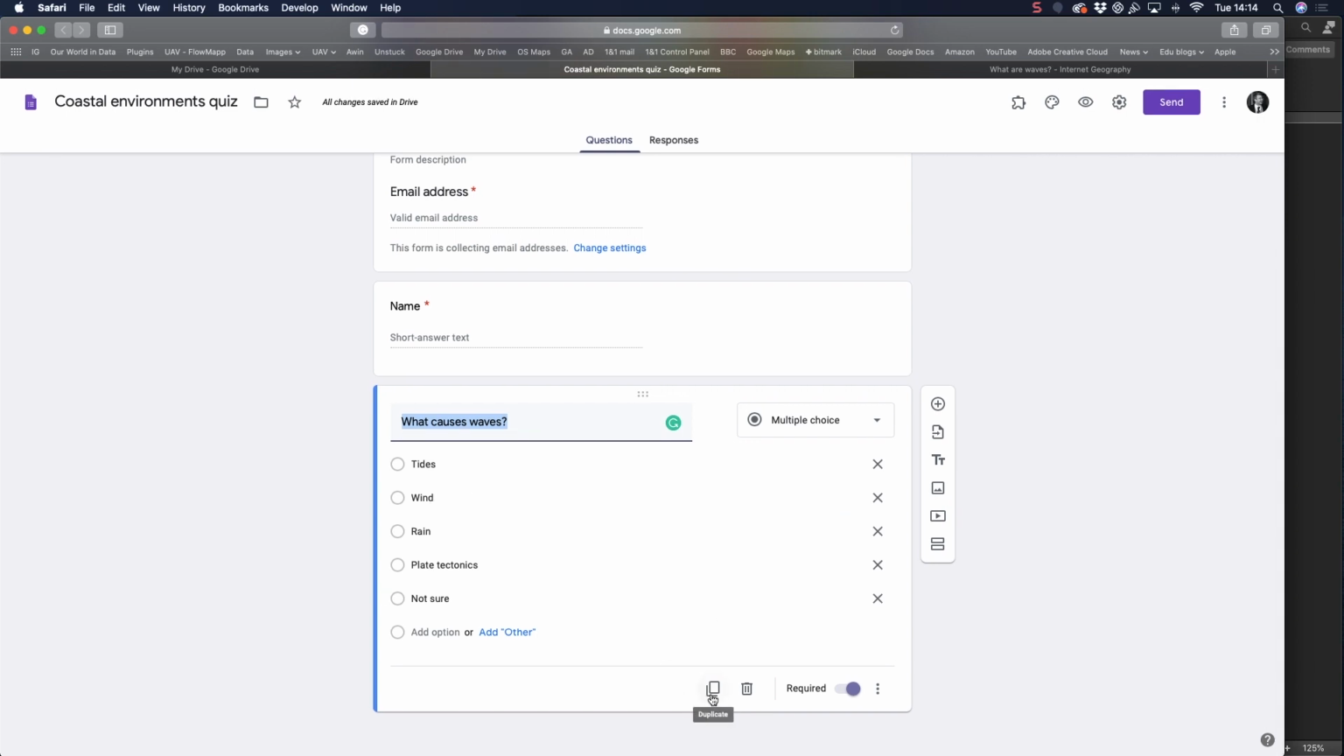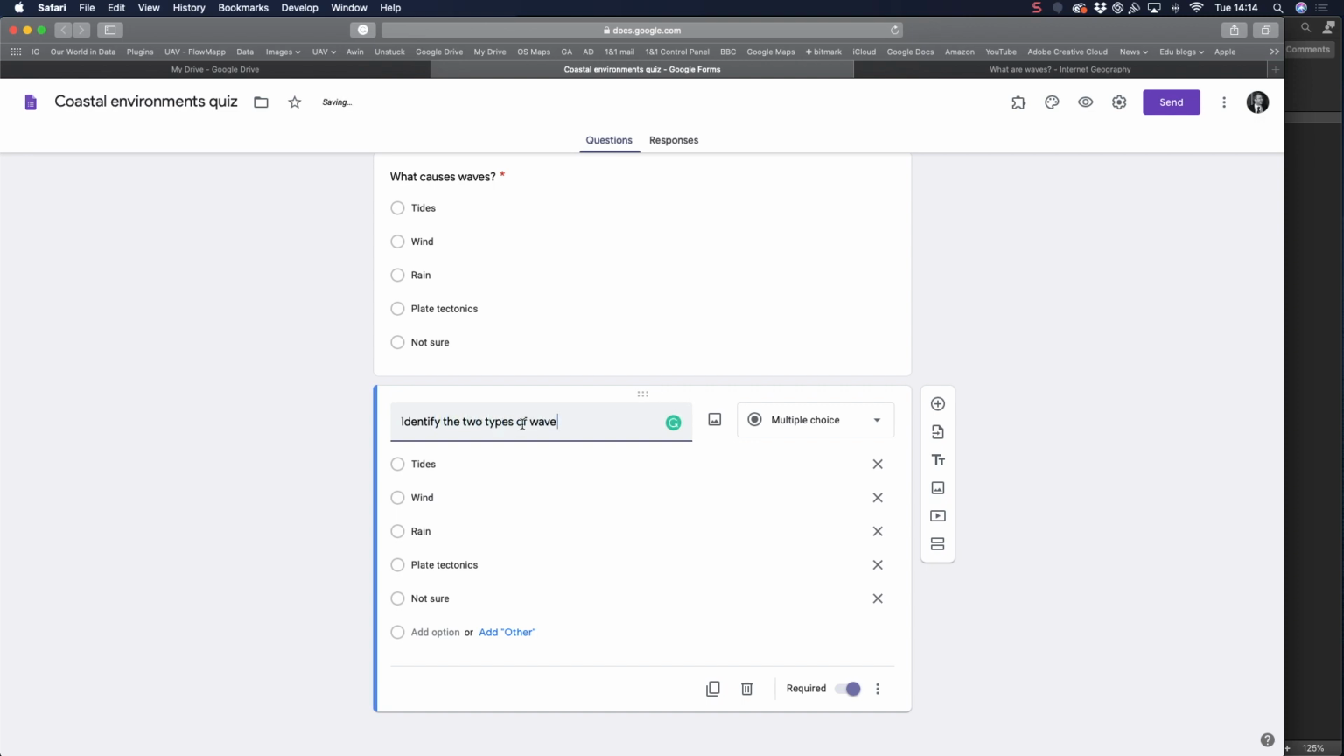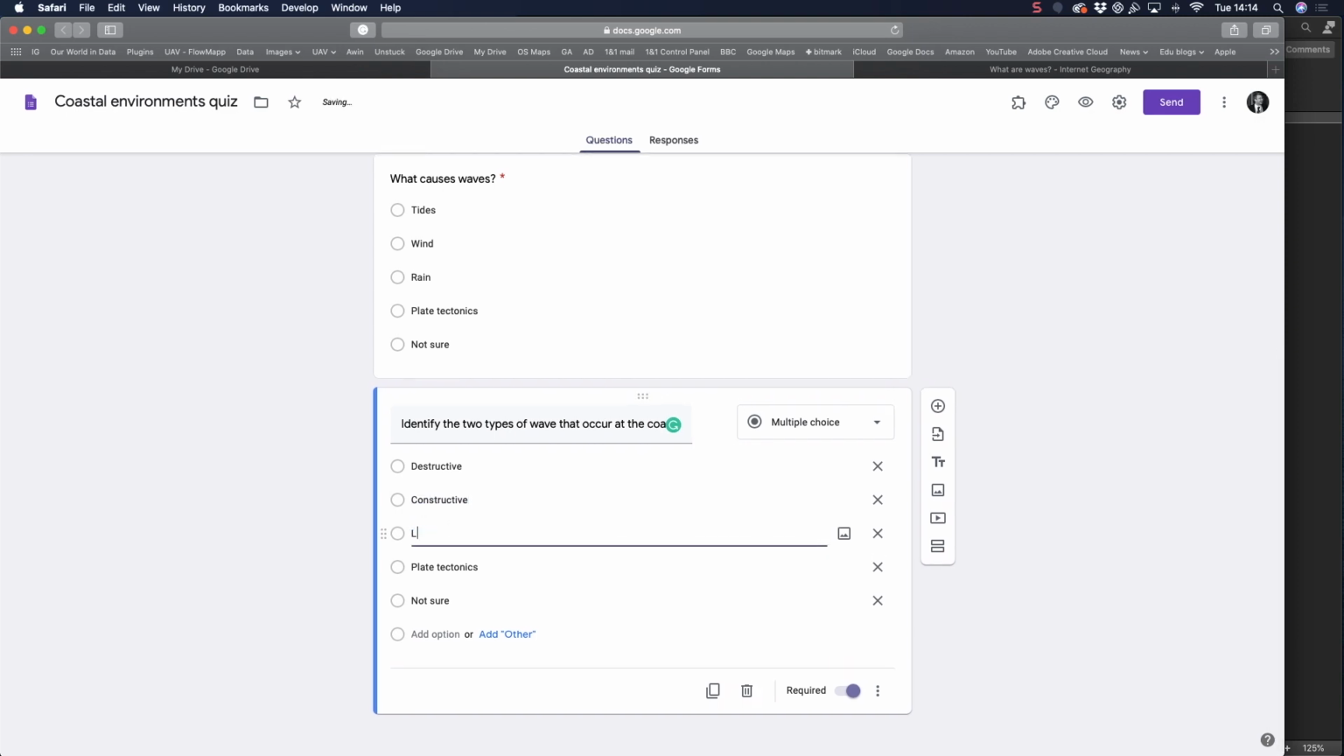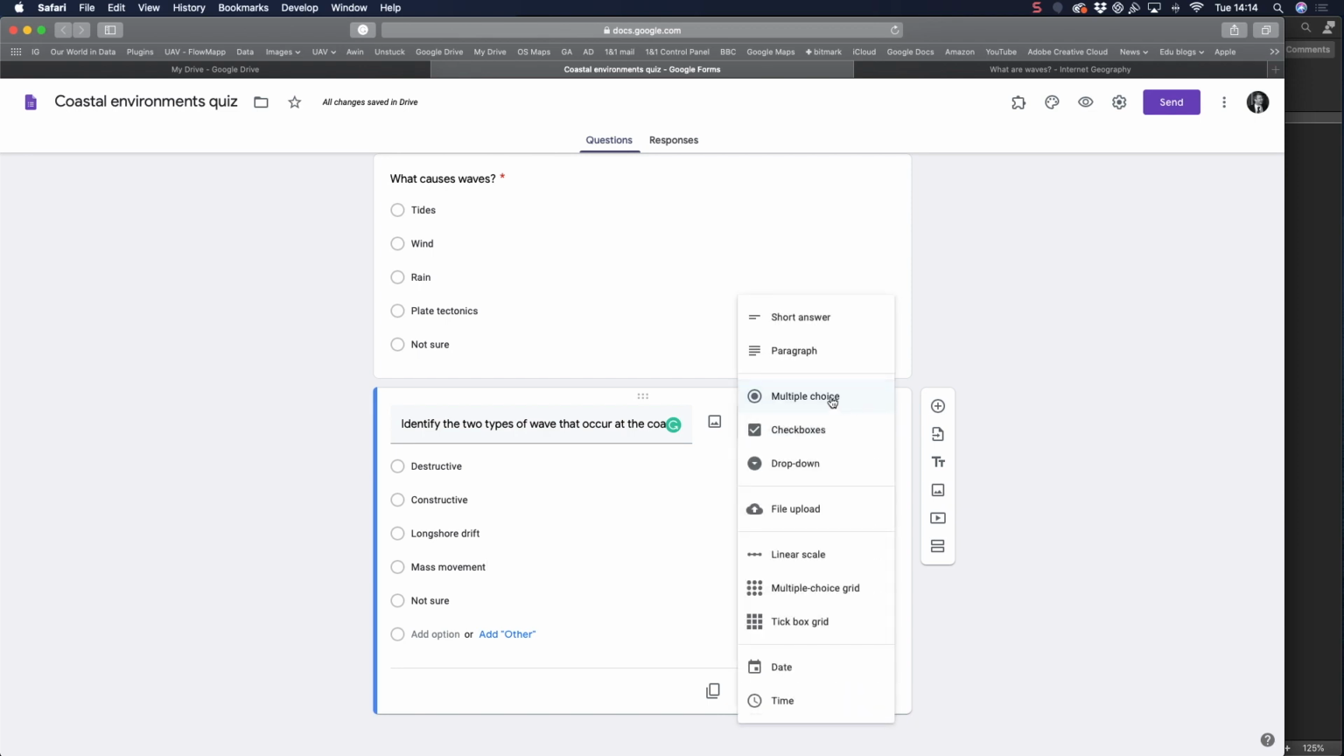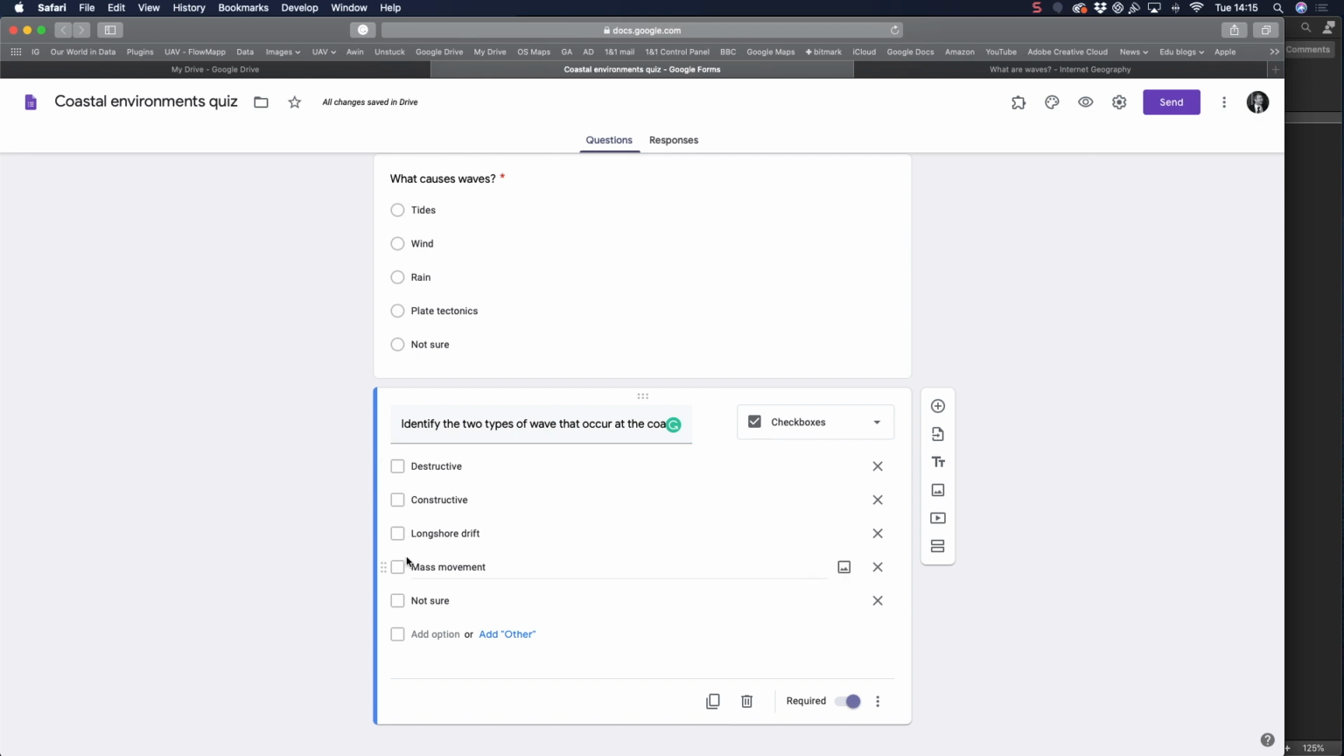Okay, what I'm going to do now is create a question that has several possible answers. So here, identify the 2 types of wave that occur at the coast. Okay, and here I'm going to put destructive, constructive, longshore drift, and I will also put in mass movement. Okay, so in this question the students are going to be able to pick a couple of answers. Now in order to enable that, we need to change from multiple choice to checkboxes, so that the students can select more than one answer.